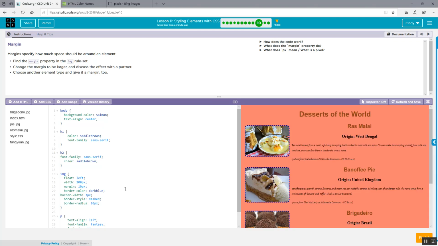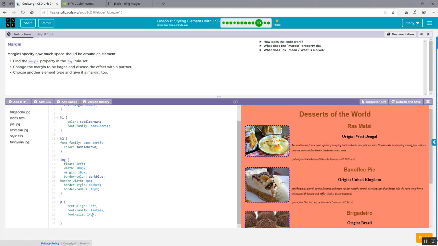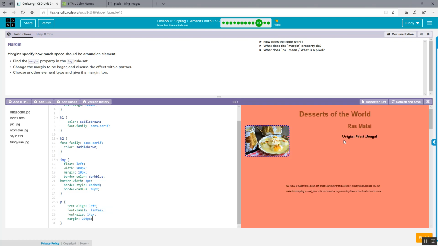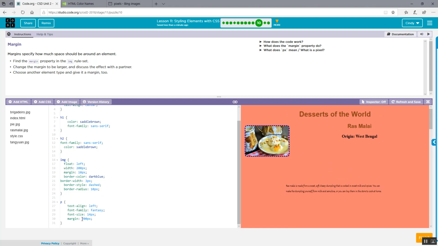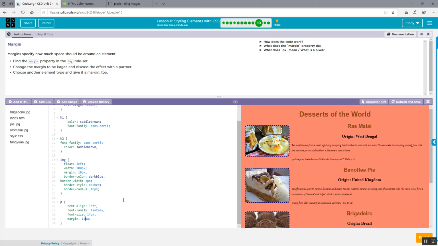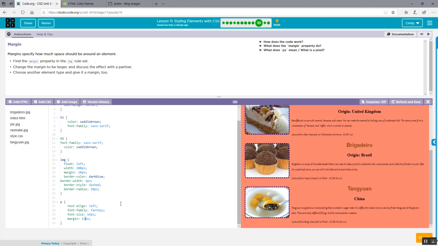So let's add margin around our paragraph, and let's do 200 px. Make sure you add px, and you'll see how it just distorts our web page. It does not look good at all. So we're putting 200 pixel margins around our paragraphs. So let's try 150. Nope. 15. We can leave it at 15. That looks fine. So that's what margin does. Click finish.